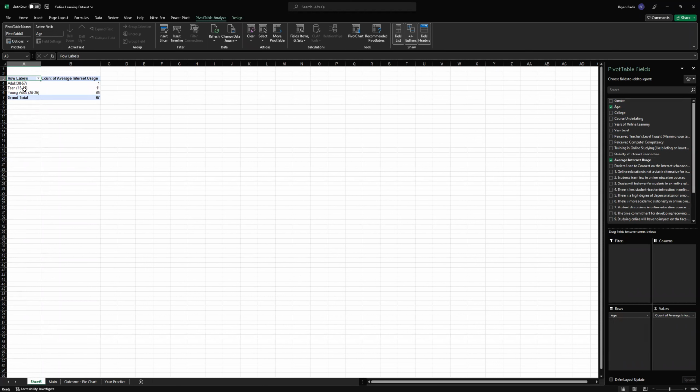Okay, so we have here adult, teen, young. So this is their age bracket. And then internet usage based on count as stated here. So meaning we have one entry for count for adult, one entry for teen, and one entry for young adult. So let's dive in and create a pie chart.